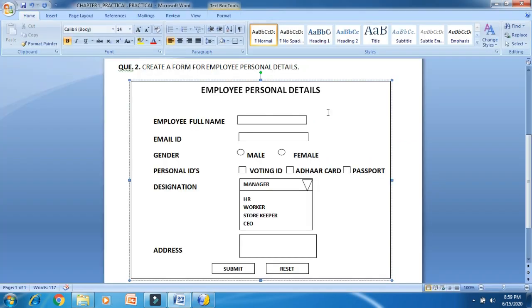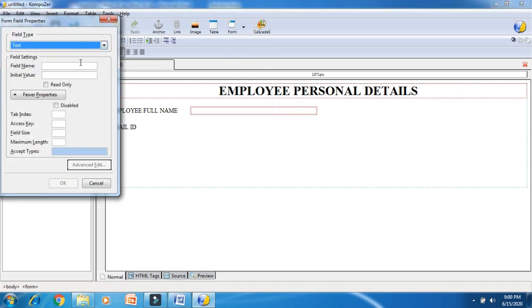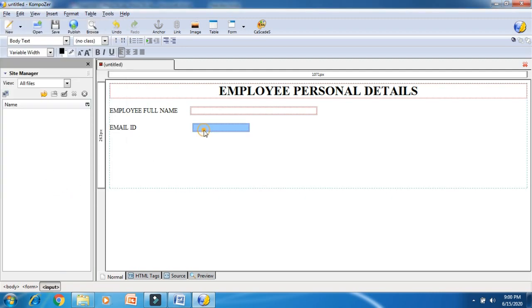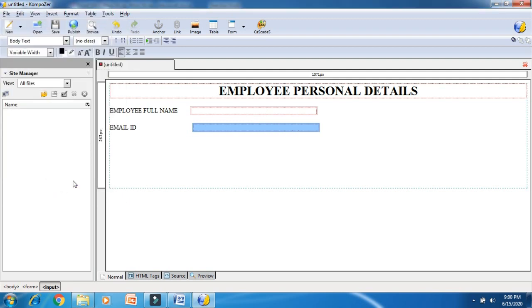Now the second option is email ID. I'm writing here email ID. Again I will press tab. I want one text box option. So form field text, the field name is email ID. I will press OK. But again if I want to change the size, I will write here 50. So up to 50 characters it will accept, and you can see it in the text box.